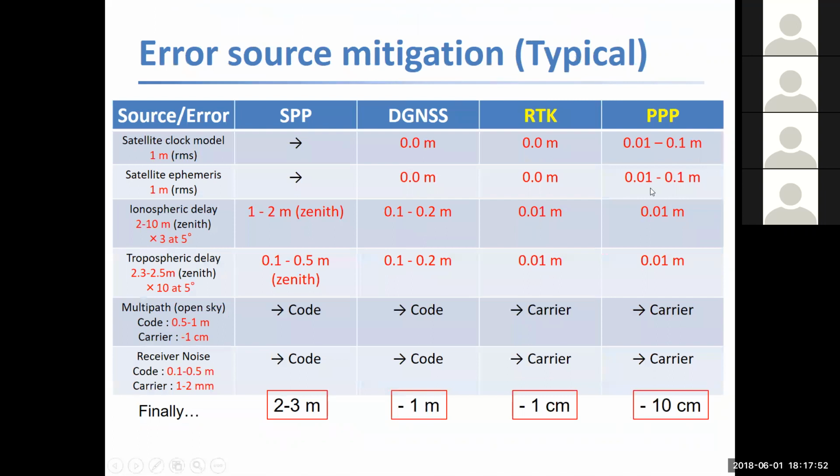So this table summarizes error source mitigations in a very typical case. Here are the error sources. Usually we divide them into 6 error sources: satellite clock model, satellite ephemeris, ionospheric, tropospheric, multipath, and receiver noise. In single point positioning, the final solution is always 2 to 3 meters, but each error source is divided into ionosphere, troposphere, satellite clock, and satellite ephemeris.